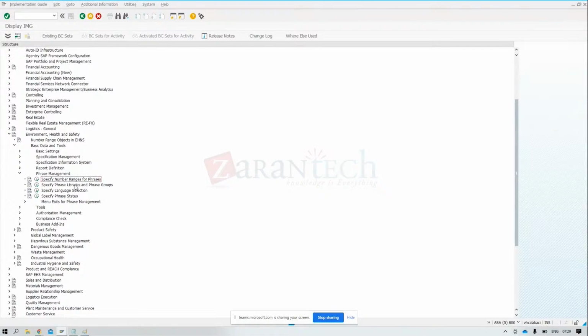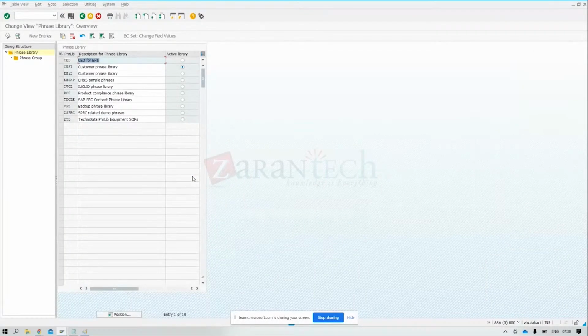Next, phrase libraries and phrase groups. What are the different phrase libraries existing in the system? You can create all the phrase libraries on your own. Suppose you want any custom thing, you can create a custom phrase library. I already mentioned only one phrase library can be active or default. So you choose custom.